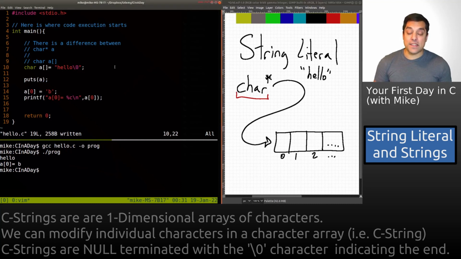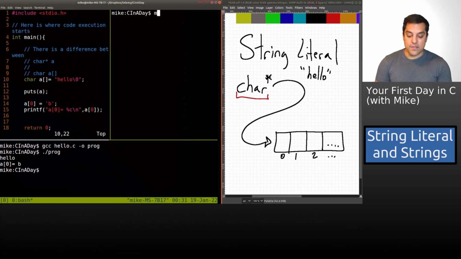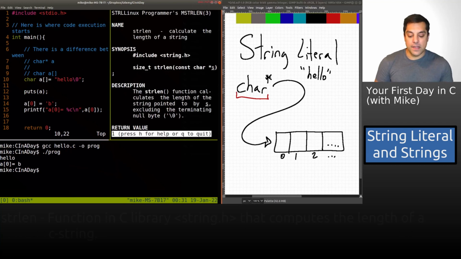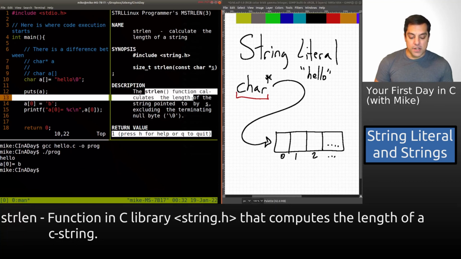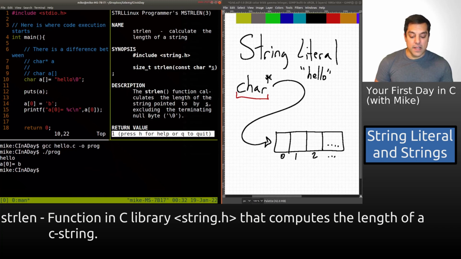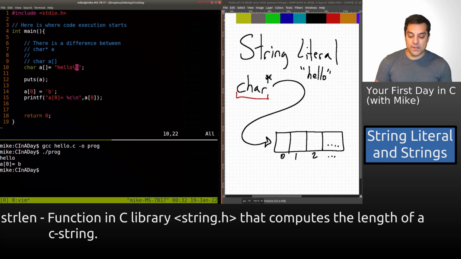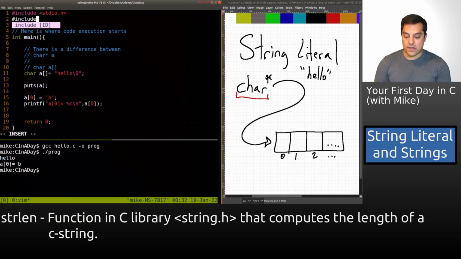If we want to go ahead and see this, we can use a handy function here called strlen, and it takes in some sort of string here, and it'll return the size. It says the strlen function calculates the length of the string pointed to by s, excluding the terminating null byte. So it should give us 5 characters here. In order to use this function, we'll include string.h. So let's go ahead and do that. Include string.h.